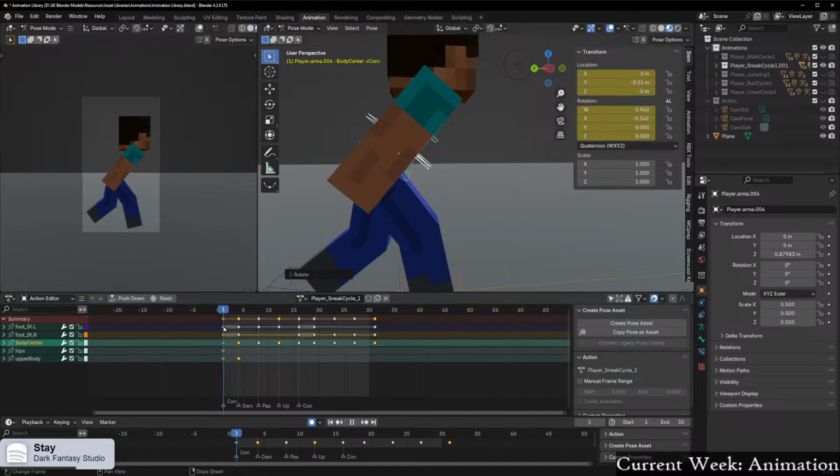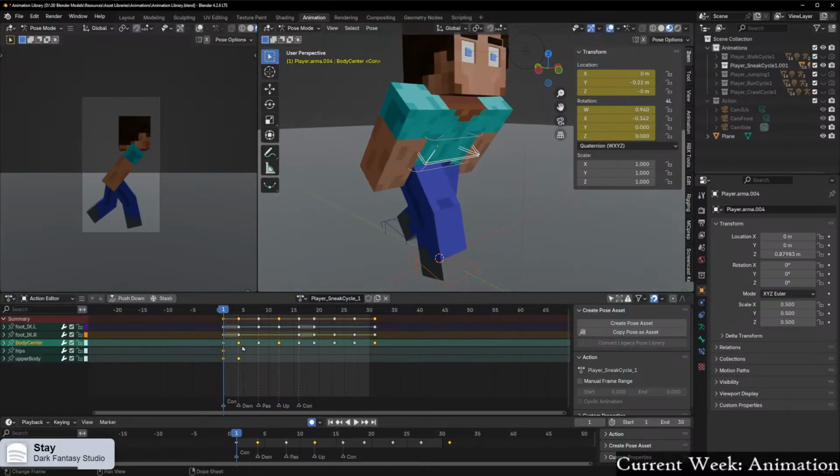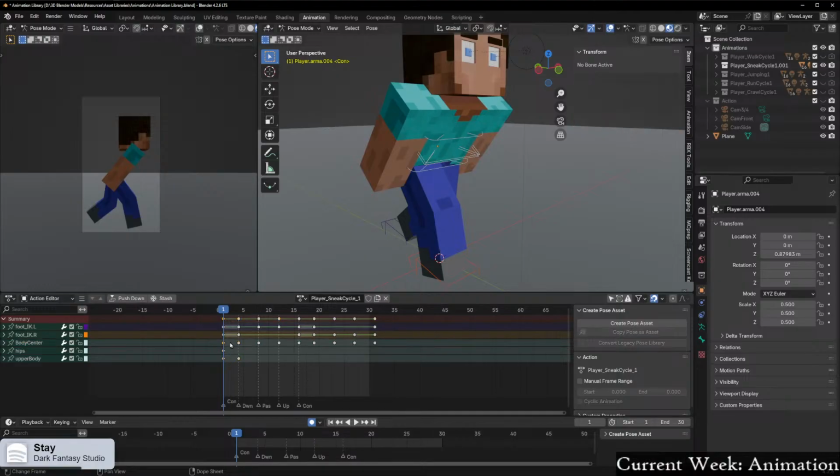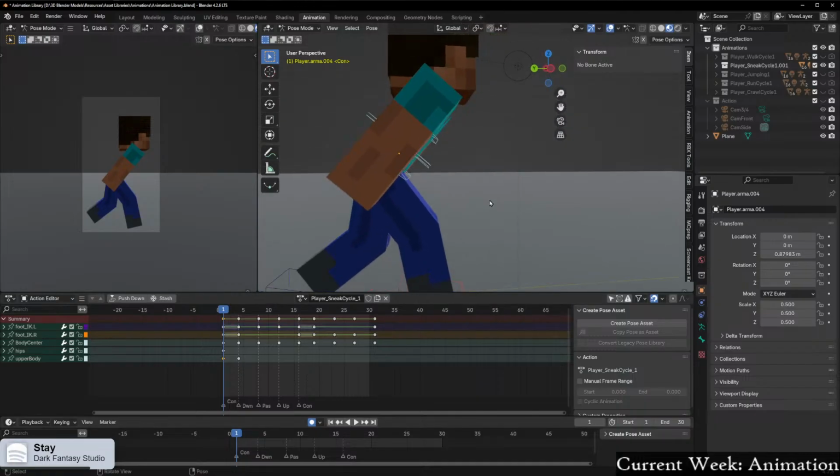So the hips don't really matter here. I do need to copy these keyframes though. So, the upper body's movement... Wait, where are half of my markers gone? I'm sorry? When did I delete those?